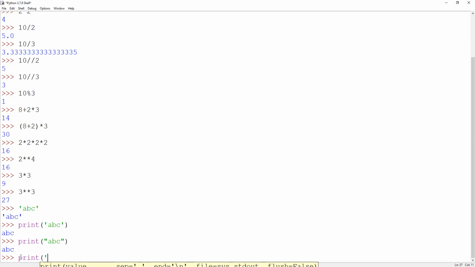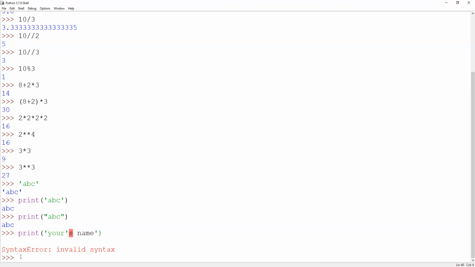So suppose now I need to print your name. If I put it like this and do that, we get an invalid syntax error. So let's see why we got that invalid syntax error. First, as we know, the single quotation started here and it ended here. Then there is the S, and again those things are not a valid format. That's why it's throwing a syntax error, because it's not able to compile and recognize it.